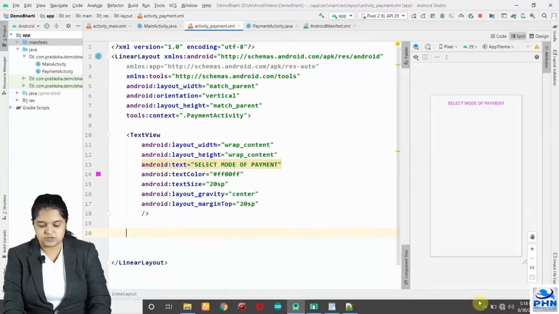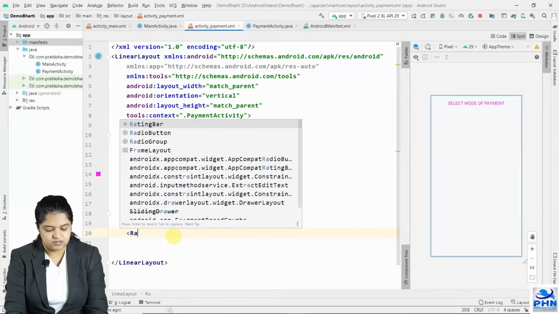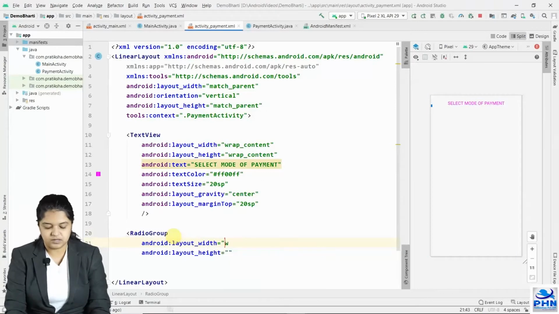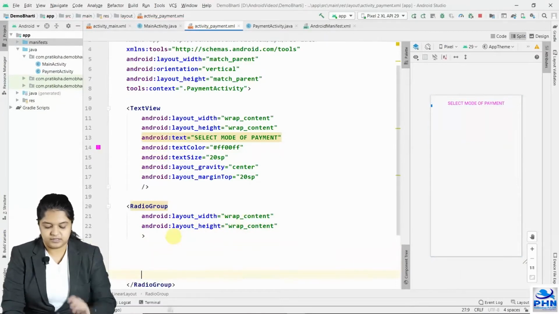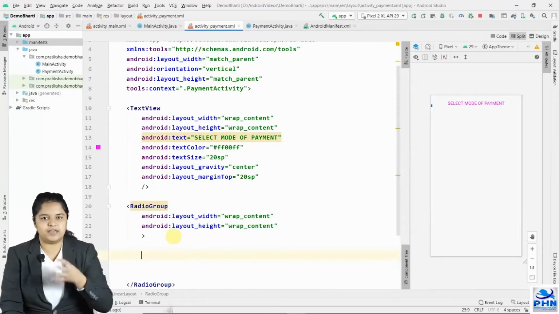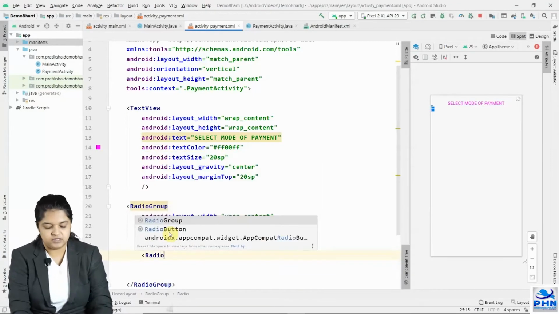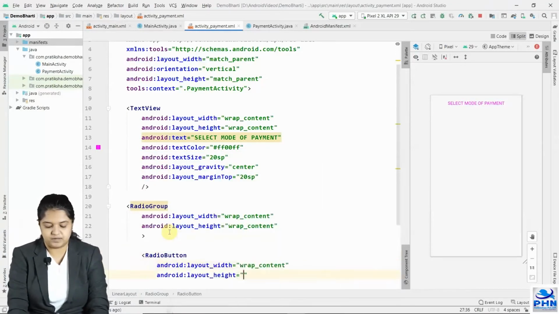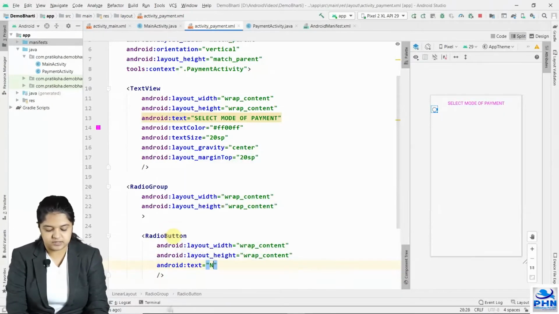Let us see how. Whenever you are adding radio buttons for single selection, you have to first add a radio group, wrap content. A radio group is like a linear layout or like other layouts that we have seen, but it is used only to hold radio buttons. Now I added the radio group. Inside this radio group, I will add a radio button, wrap content. We will set the text property of this radio button as net banking. So see here, a button is added with the text net banking.